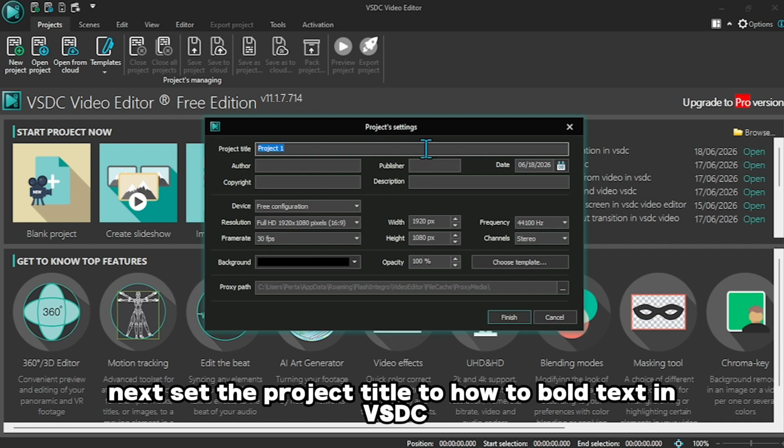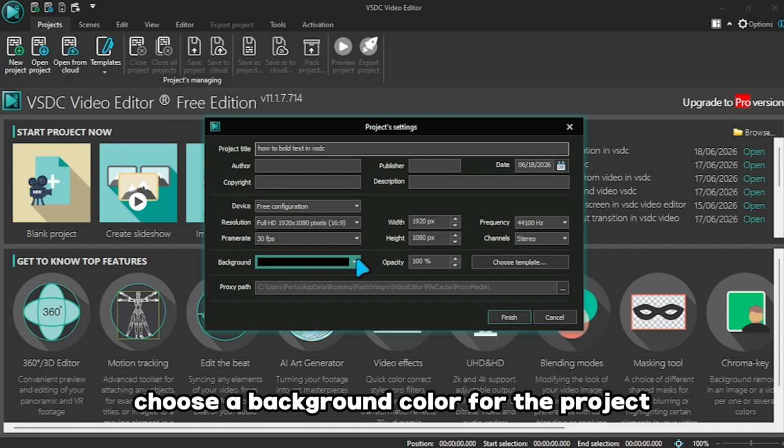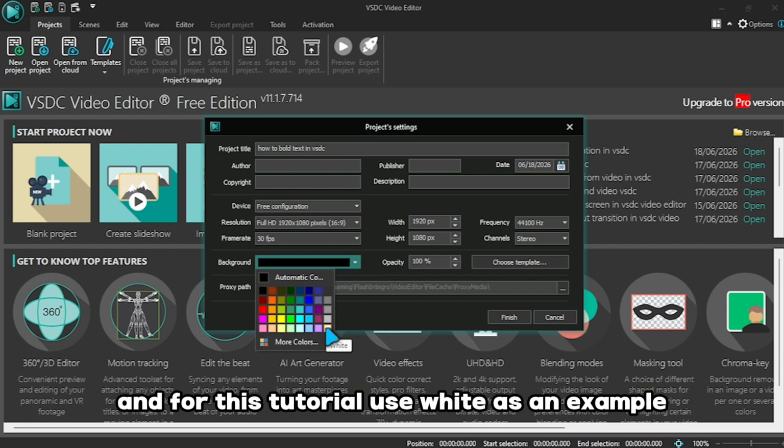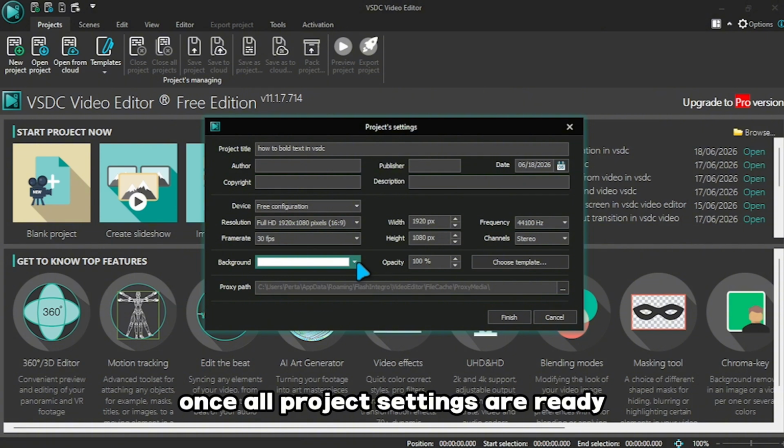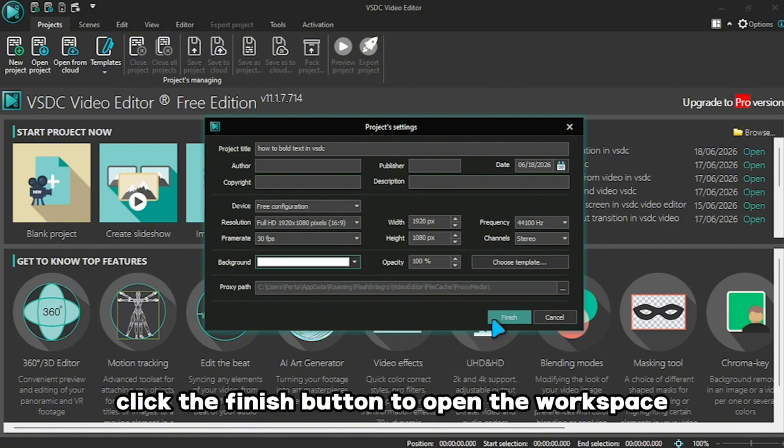Next, set the project title to How to Bold Text in VSDC. Choose a background color for the project, and for this tutorial, use white as an example. Once all project settings are ready, click the Finish button to open the workspace.